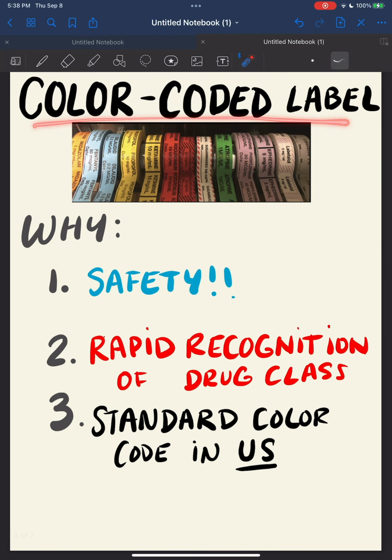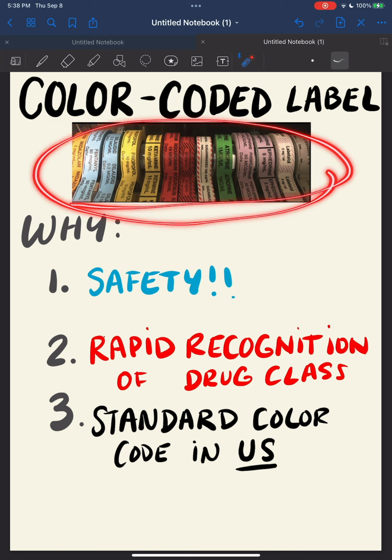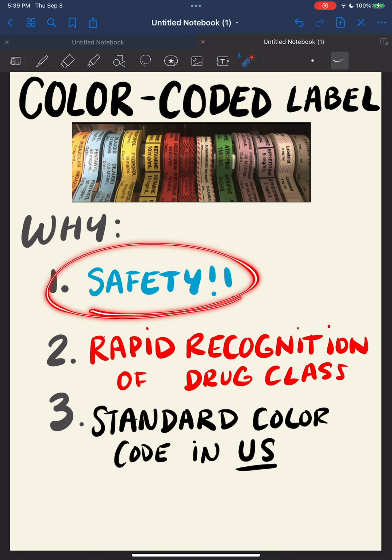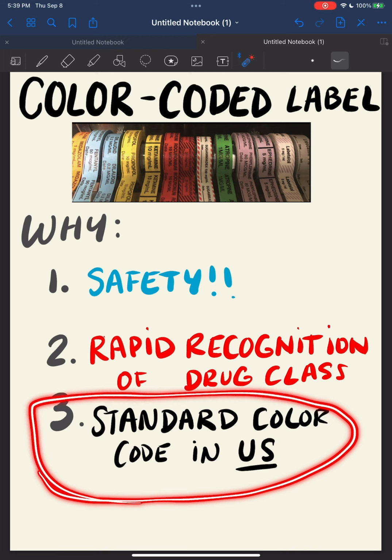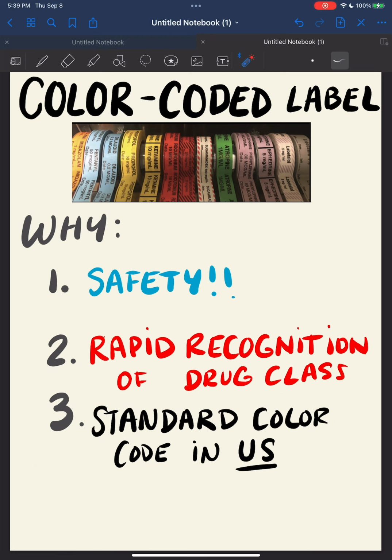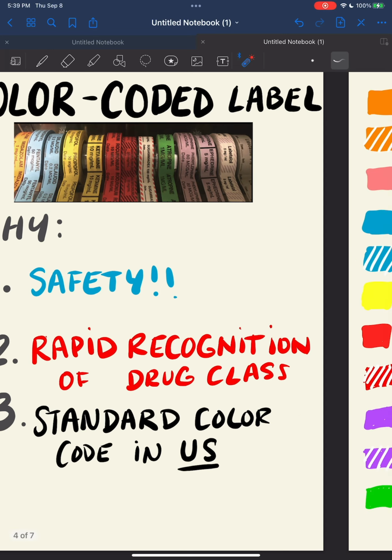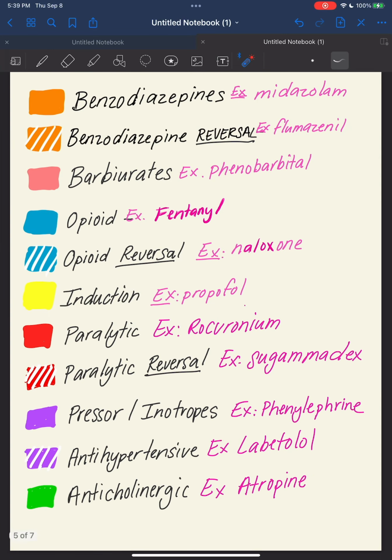Now we're talking about color-coded labels. Beautiful color coding. Why? Because safety. Not just because they look pretty. Patient safety is always important. Also, in an emergency, you can rapidly recognize the drug class that you're picking up. These color-coded labels are standard throughout the U.S., so whatever hospital you go to, they use the same color coding for these drugs. For example, the color orange.